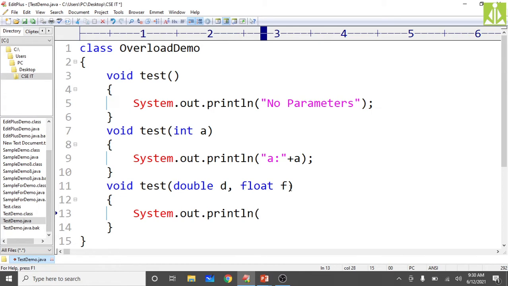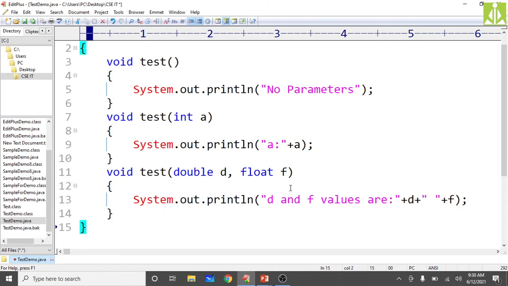Now inside this method body, I'm printing those two parameters, that is, the d and f values here. How can we print them? Just attach them using concatenation. D value plus, give some space in between, then attach the f value. So like this you can print the d value and f value. This is the class definition.